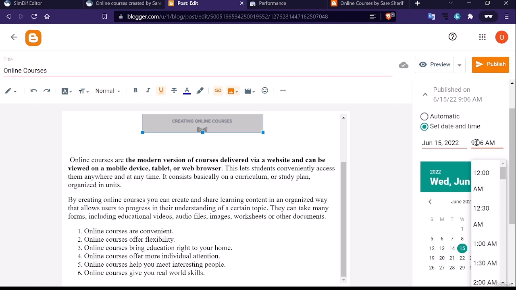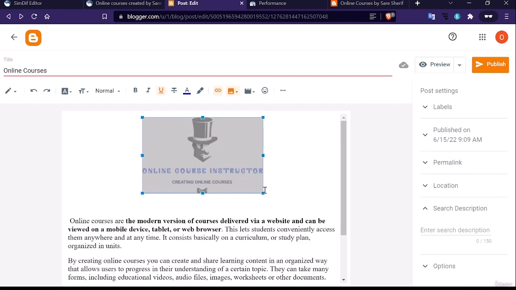Now the location, you can decide to set your location, then choose your location. But you don't need this, so you just cancel it. And then the search description. When a user searches on the website, what should be displayed? For instance, when you want this page to be displayed on the search results, what should be the search description of this page? So you enter that here as well.